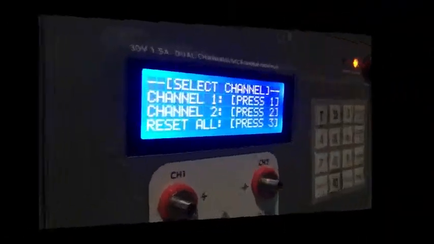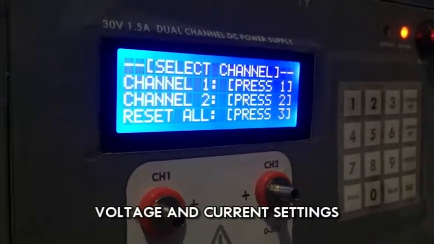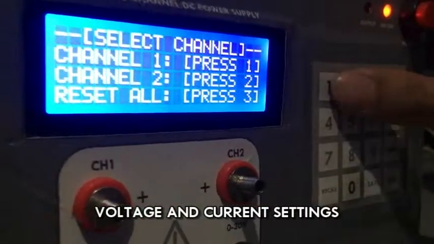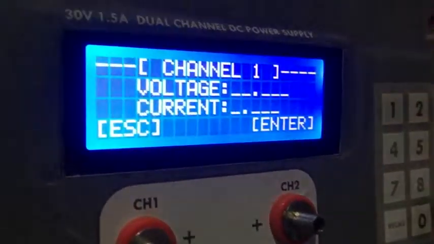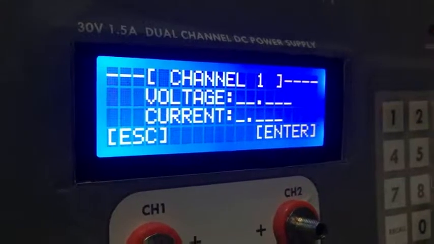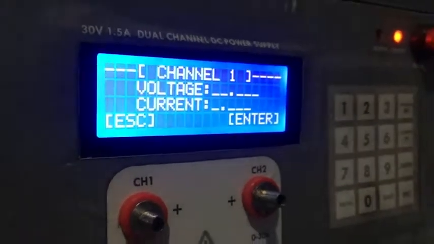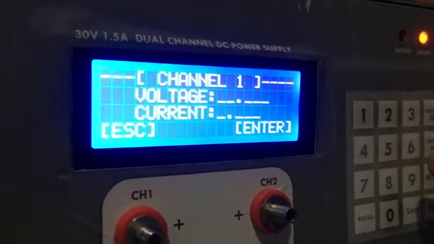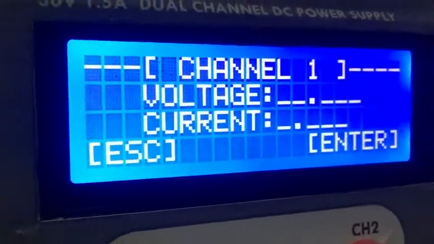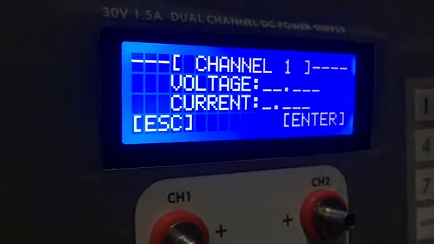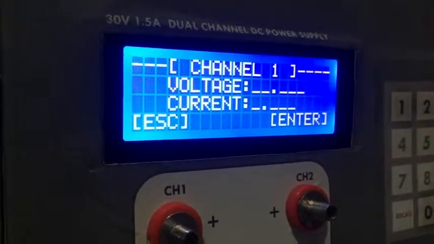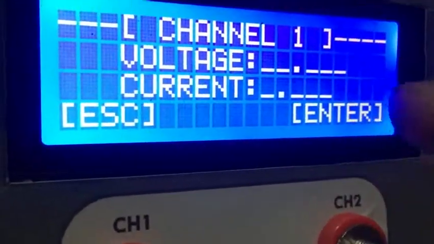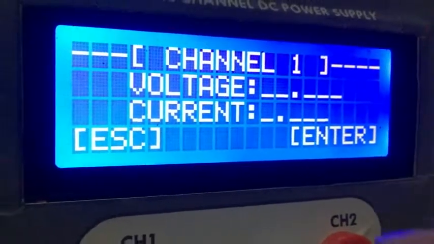Next is the voltage and current settings. I will press channel 1 and see what happens. By pressing 1 on the keypad, it will display the settings screen for channel 1. We can see that the topmost part of the LCD is labeled as channel 1. We can also see that there is a part in the LCD that is labeled as voltage and current. This is the part where we can set the voltage and current.